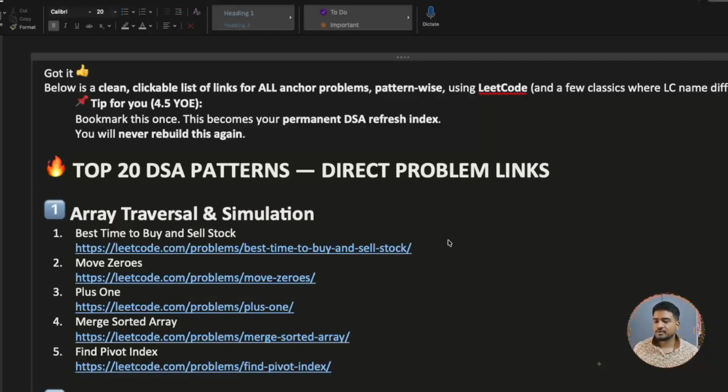These are the 20 patterns for which we are moving forward. Currently we are on Move Zeroes. Going forward we'll be able to solve all of these. These are 20 patterns, and there are around 100 questions, but we'll solve more than that.